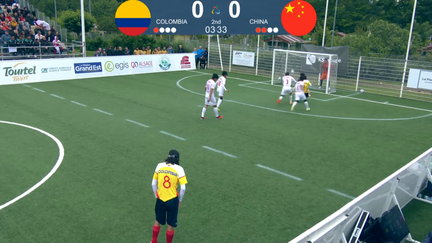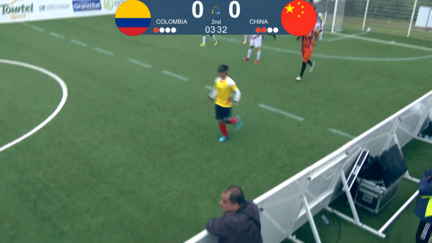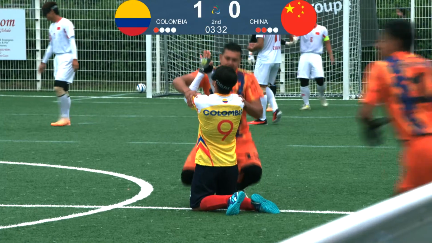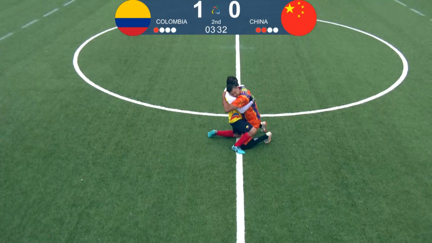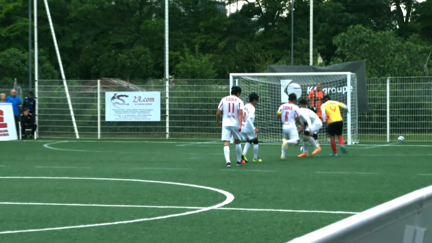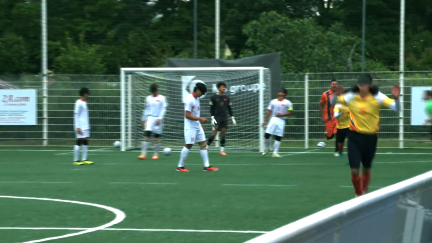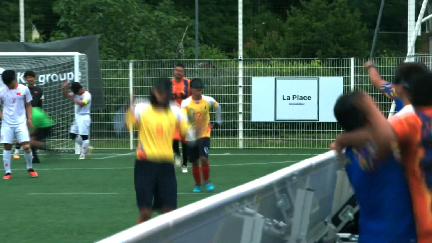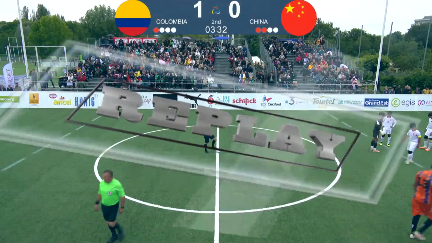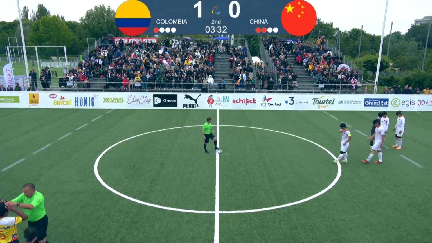Gonzalez, maybe Gonzalez in front of the goal, and the goal! The goal from Gonzalez! He was in zone C. He dribbled the defense through zone D. He entered the penalty zone alone, and then shot with his right leg, and it went to the top left of Xu's goal. What an amazing goal from Gonzalez, number 9.